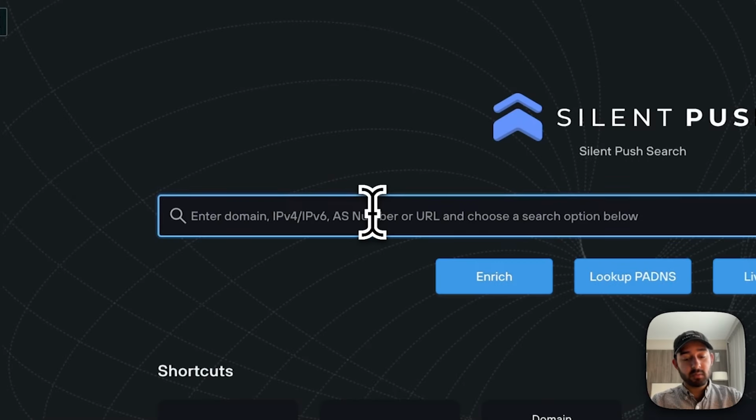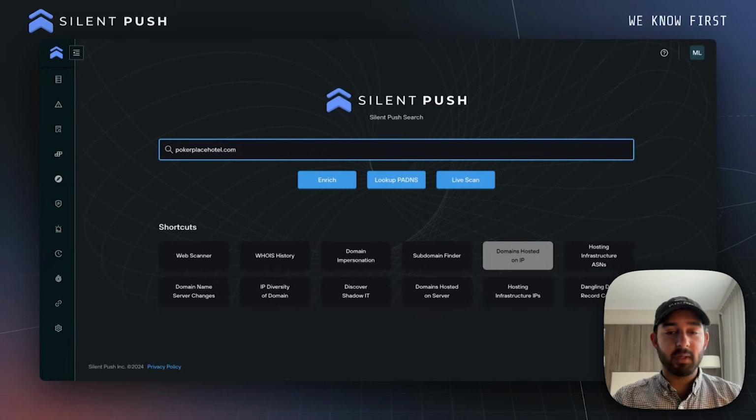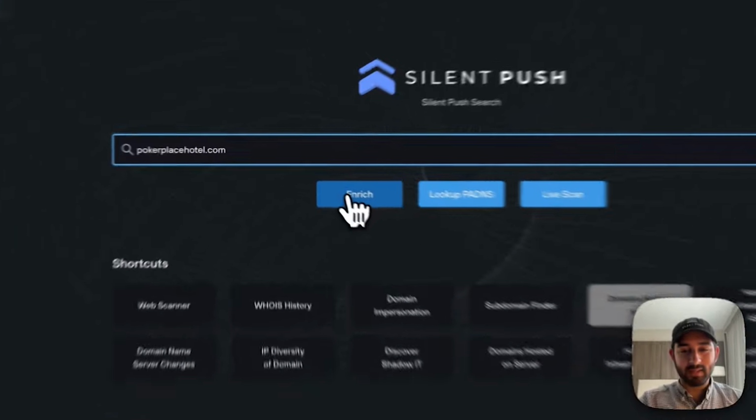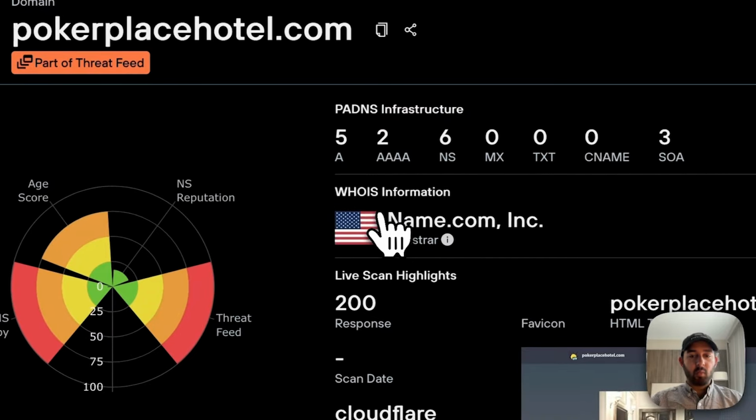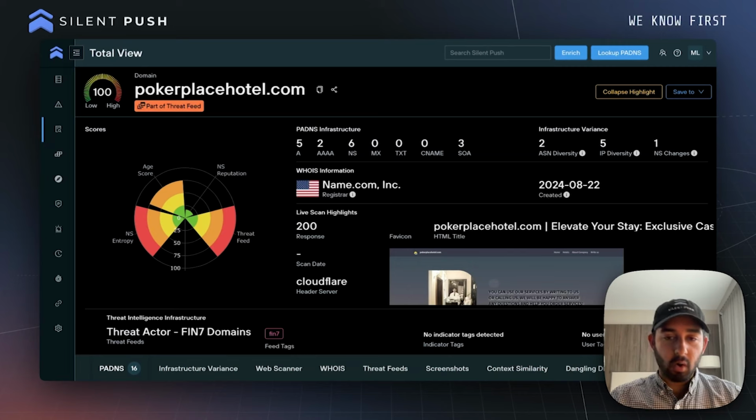A community user or our enterprise users can go into the platform and put in, for example, any domain or IP that they'd like into the search bar. Let's take a look at pokerplacehotel.com. From here, we'll go and click the Enrich button. And what we'll be able to see here is a very quick breakdown of all of the information that we know about this particular domain.